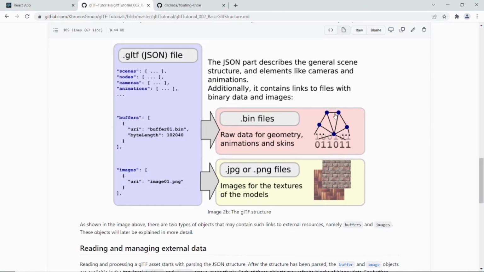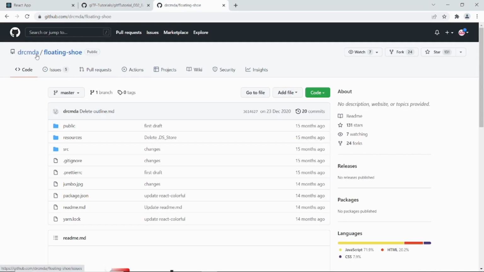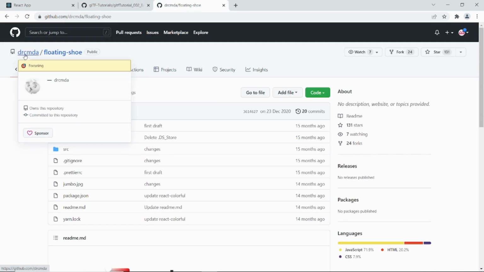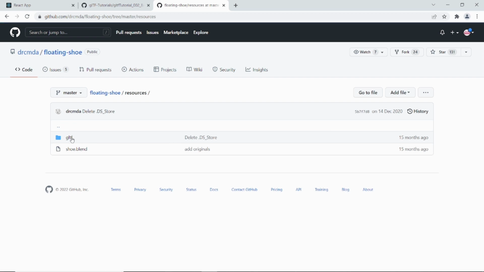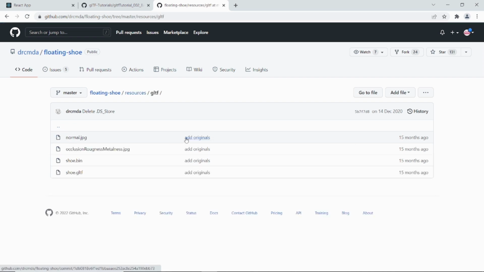Okay, so for this example, I'm going to be using a model that I found on this GitHub repository account, drcmd8. I'll leave the link in the comment section. They've got a three React Fiber example using a floating shoe. Under the resources, there's a folder called gltf, and under there we've got four files that we need. This is an optimized model that has all the different layers, so this is what we're going to be using.